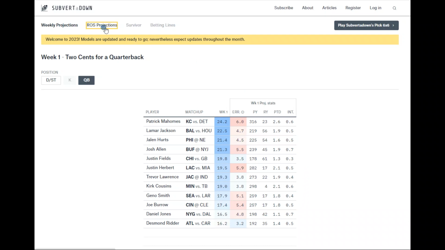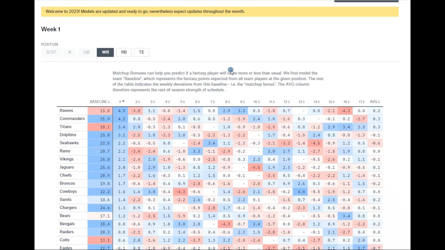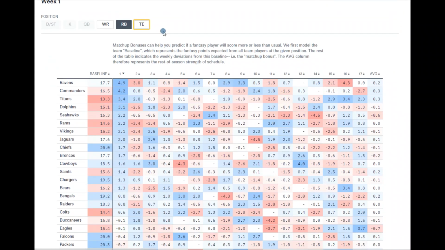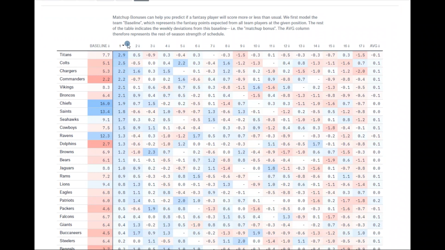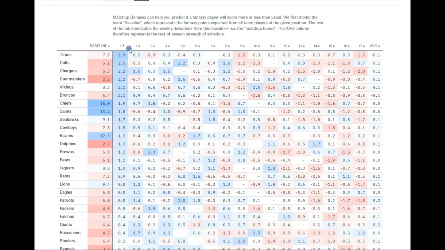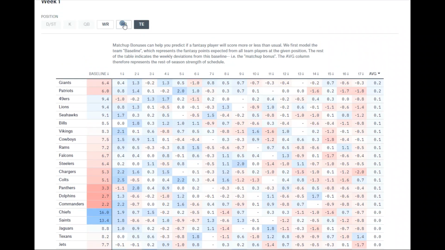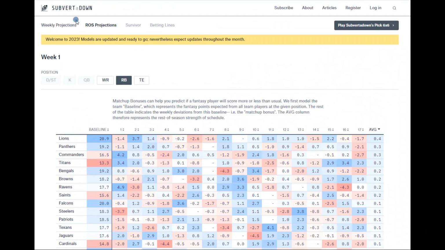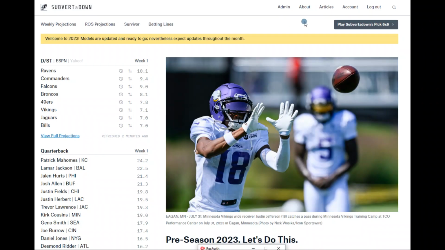Moving on to the rest of season charts for the flex positions. You should use these instead of just looking at fantasy points allowed data. These are better. The first column is the baseline fantasy production, how many fantasy points on average you can expect from all the team's players to score at this position. The rest of the table indicates weekly deviations from this baseline due to matchup, measured in fantasy points. And the final column is an average, indicating the remaining strength of schedule. All columns are sortable.